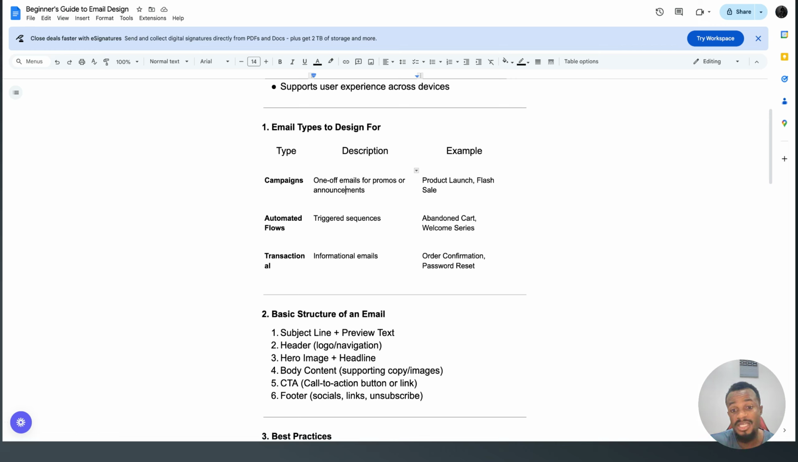Okay, the transactional email is more of informational emails, like order confirmation and password reset. This one doesn't really play a larger role in the e-commerce space. It's mostly software as a service brands that use transactional email a lot, because if you forget your password and click on forgot password, they will send you an email, and if you order something, they send you an order confirmation and stuff.